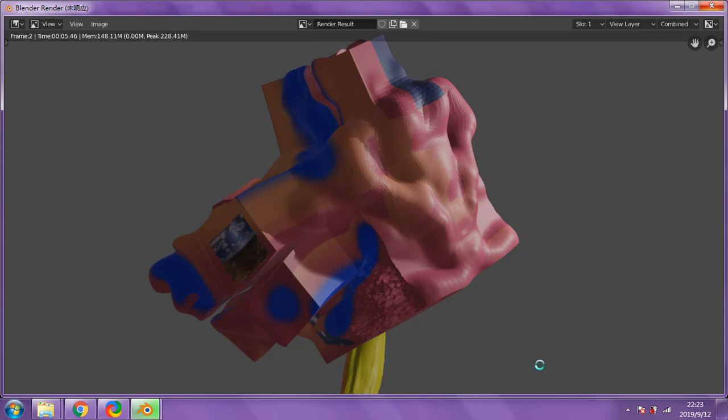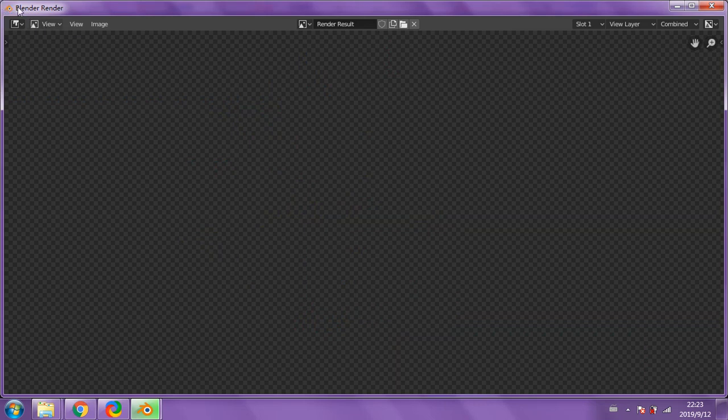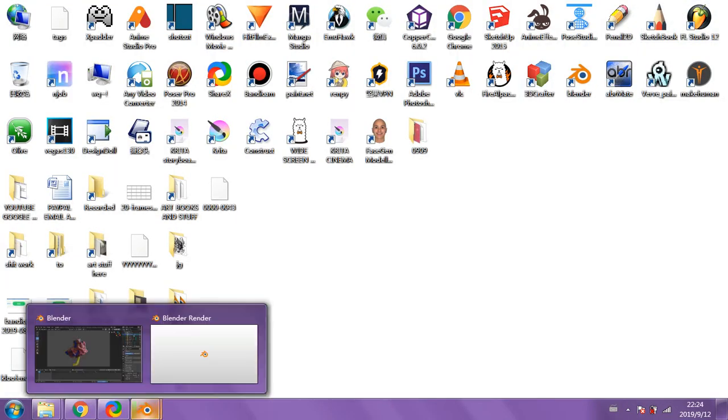I don't know how long that's going to take. It says in the corner 5 minutes and something. I don't imagine it would take that long. Sometimes it's much faster. But it is loading. You can see at the bottom there, it's actually loading up.